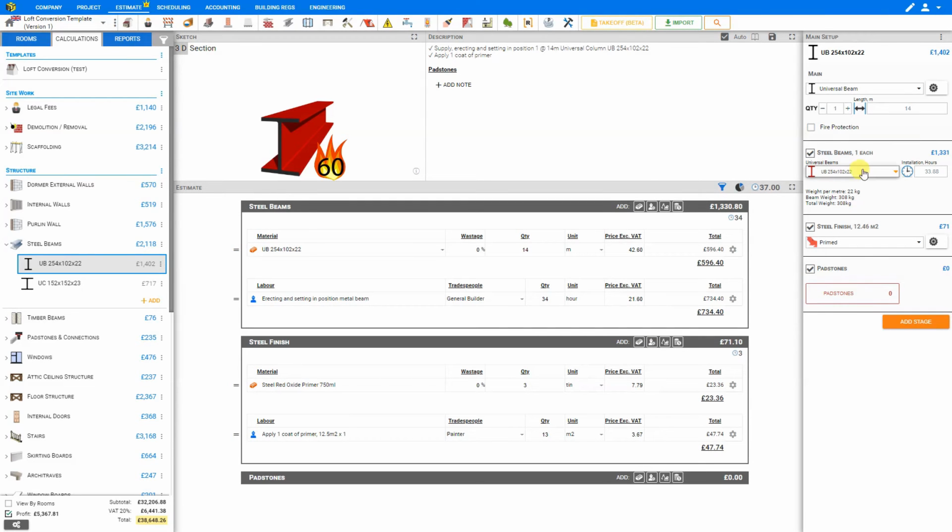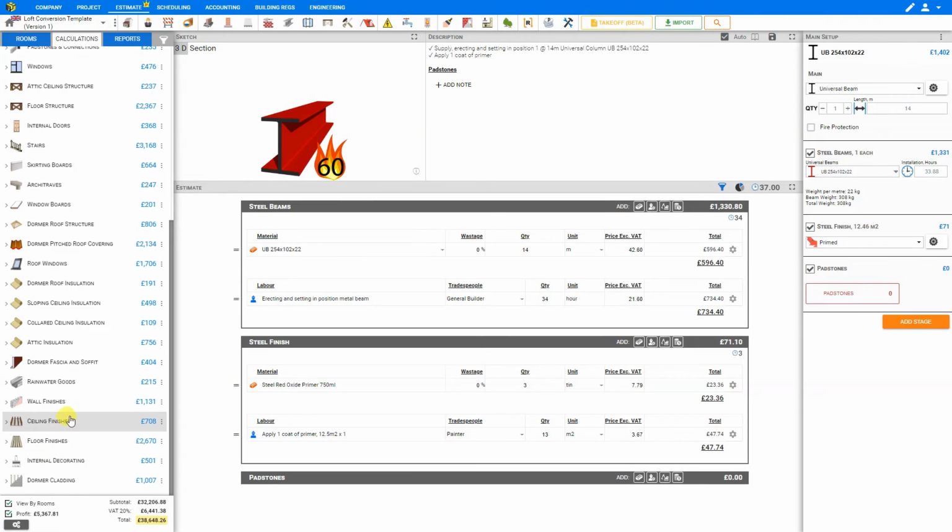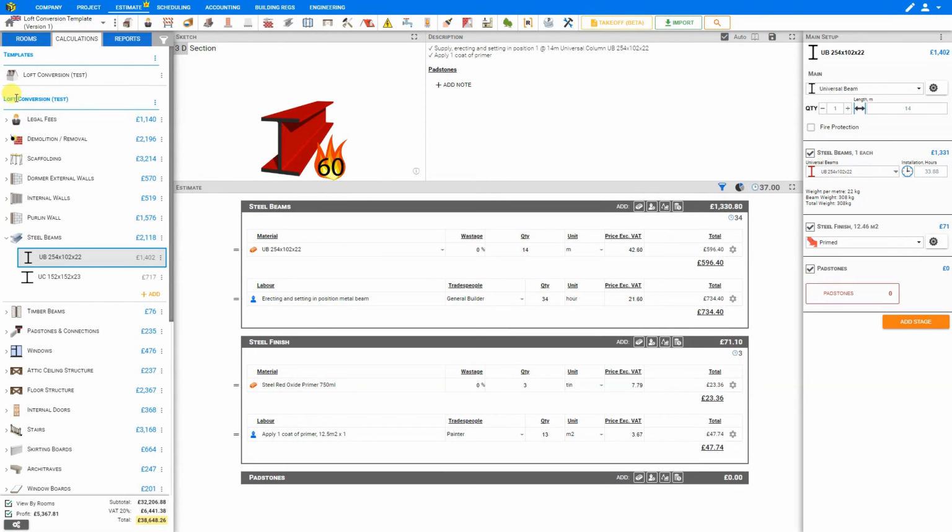And here we have all the details of our beam, including the materials and labor, all priced out for us. You'll notice that the modules are all organized by their category, including site work, structure, etc. But if we wish to, we can click the View by Rooms icon here at the bottom, and that sorts everything into the one room, which in this case is considered loft conversion.